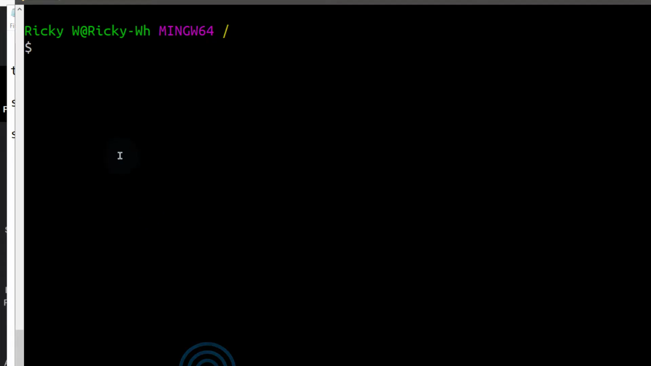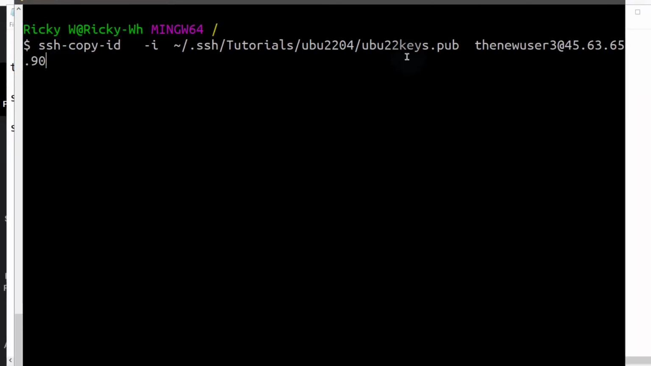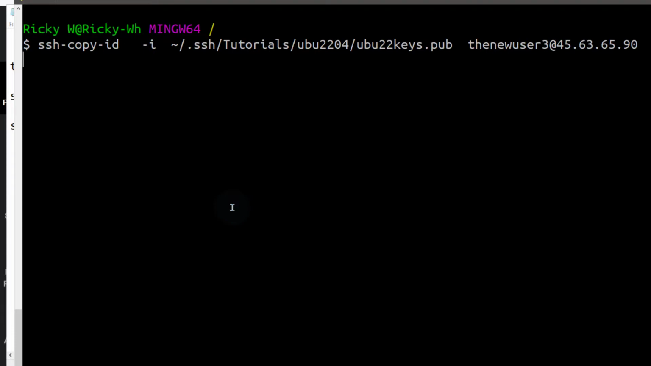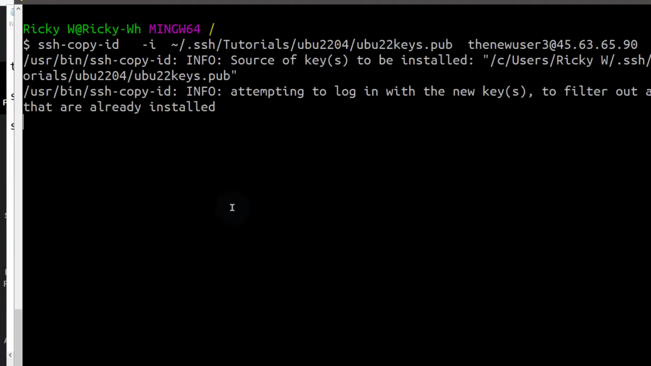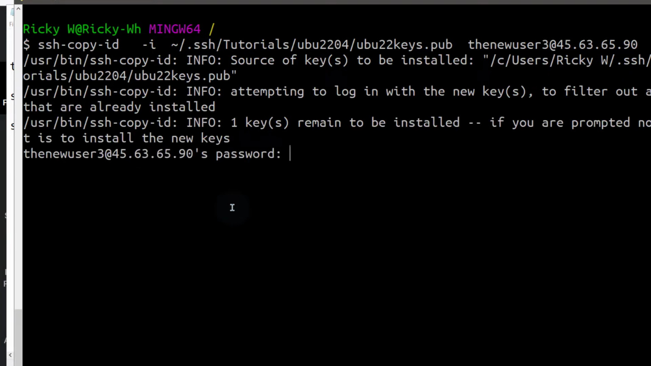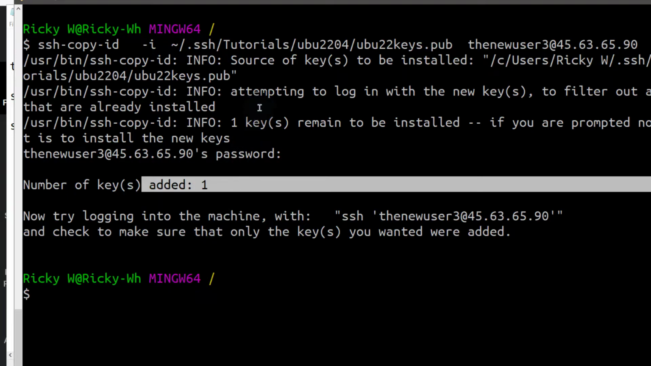So I will come back. Still, this is on the local computer. Make sure you're not logged into your server when you're doing this. So on my local PC, I'll just paste that in and press Enter. It's going to ask me to log into my server, and once I log in successfully, it will add the key. It's asking me for the password for this user, so I'll enter the password. Now you can see number of keys added: 1. Now try logging into the machine. So we're going to see how to log in to our server.